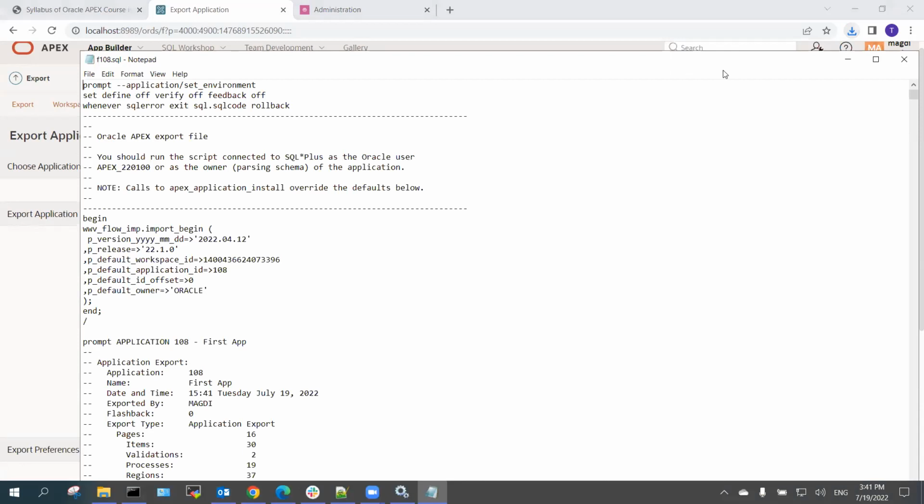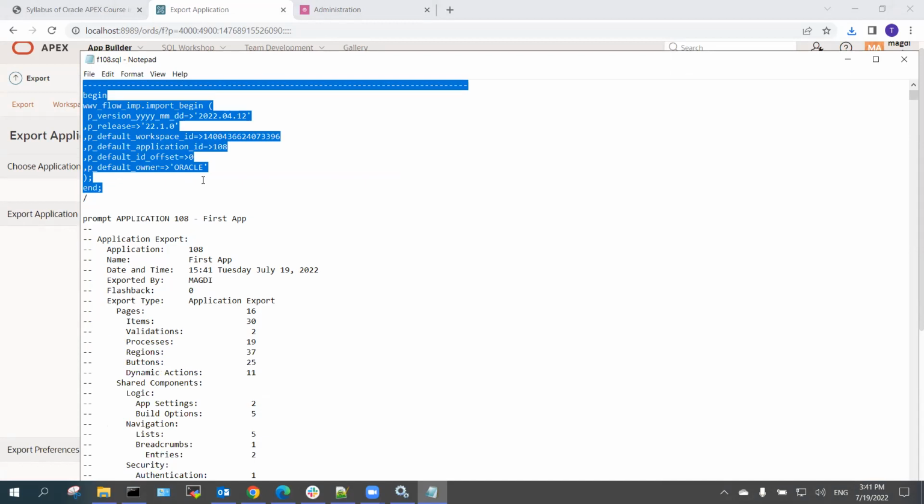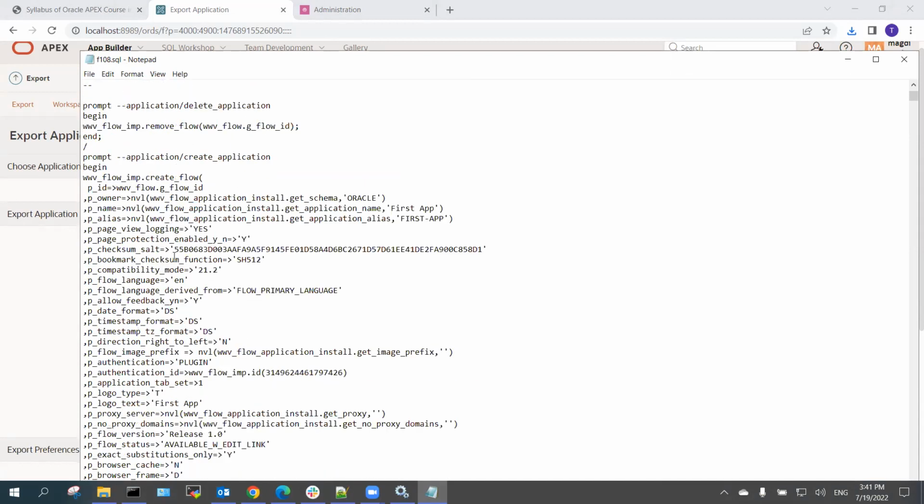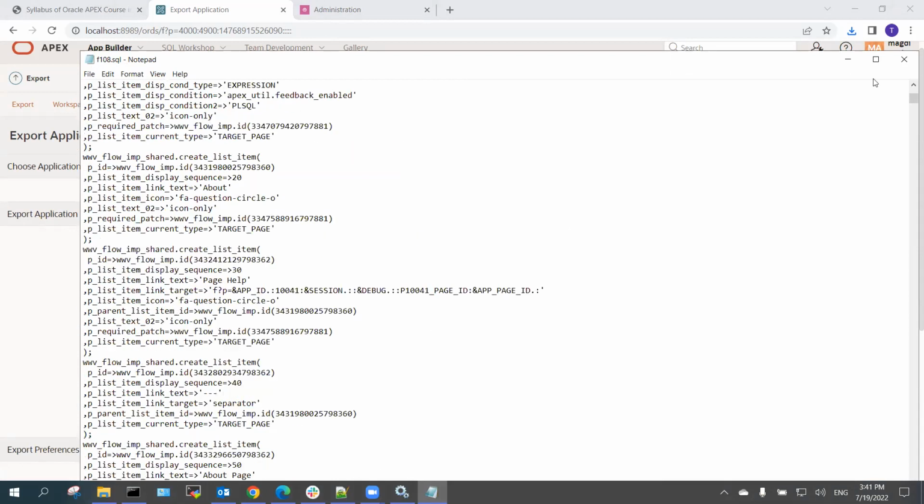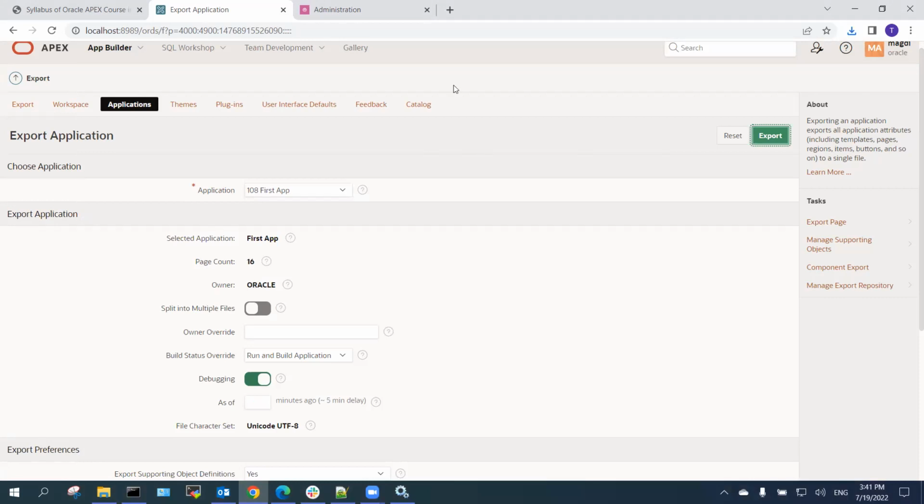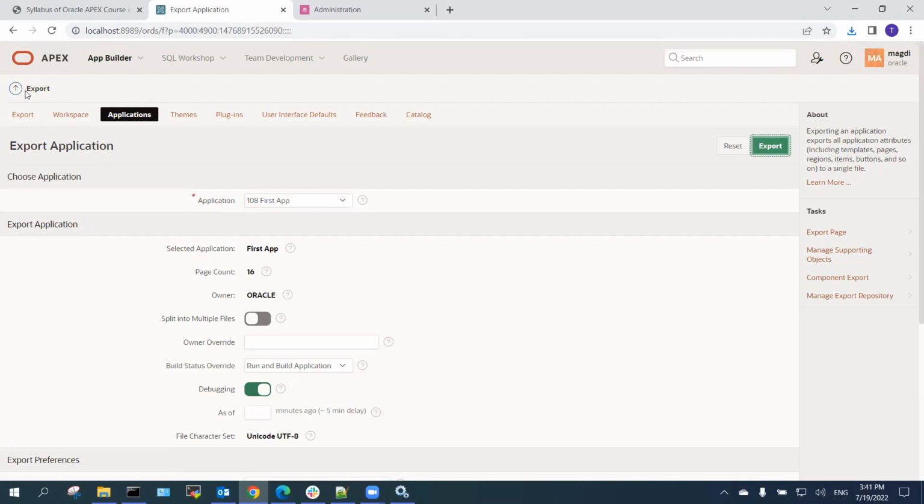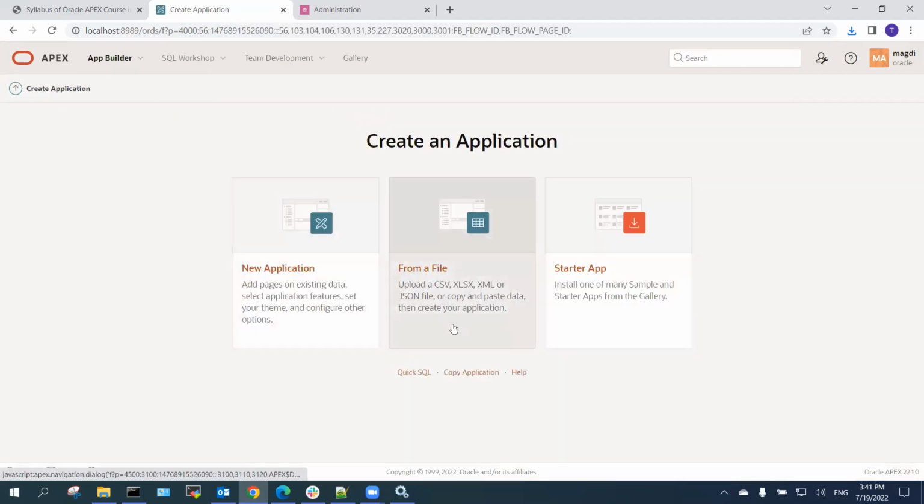It will export a file like this, f108, which is the application ID, .sql, and has information about the workspace, pages, and lots of other information. So you can import this in another environment. So now we've learned how to create, import, and export. We have the second option of how to create an application from a file.